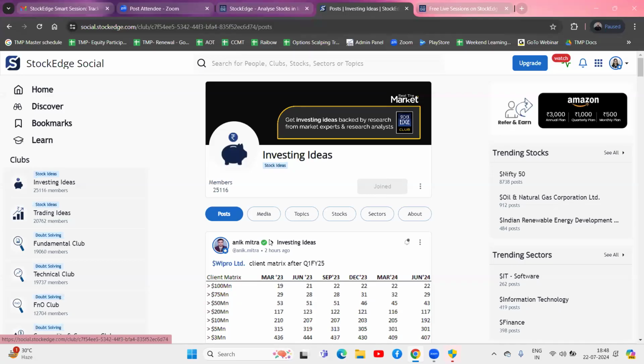First is green tick, the other is blue tick. Green tick में these people are not directly associated with StockEdge, but are the ones who are giving you investing and trading ideas in the investing and trading clubs. So as the name suggests, investing ideas में you will get stock ideas with respect to long term obviously.